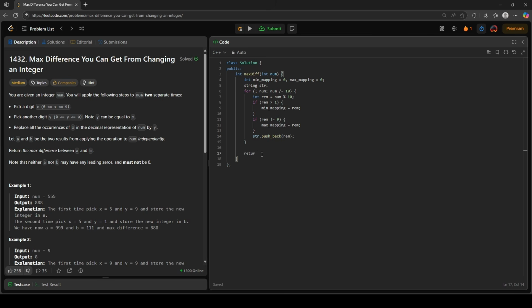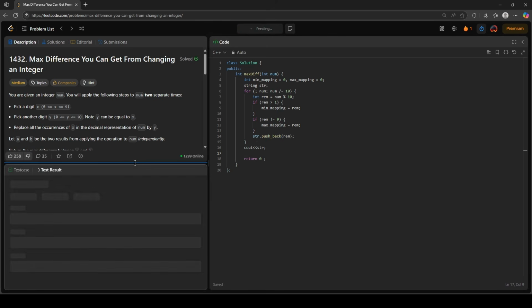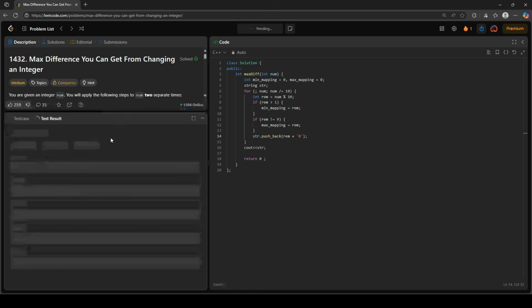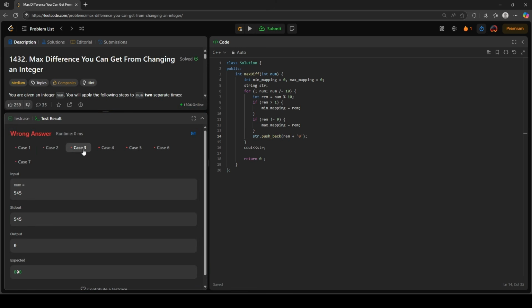Let's return 0 and let me show you what our code is doing here. cout str. We are going to store the values directly as they are, instead of their integer value. If I do this and add a 0, it will show the value in reverse. Like in this case, the standard output is the reverse of what we inputted. So yeah, we have reversed it. And cout max_mapping.